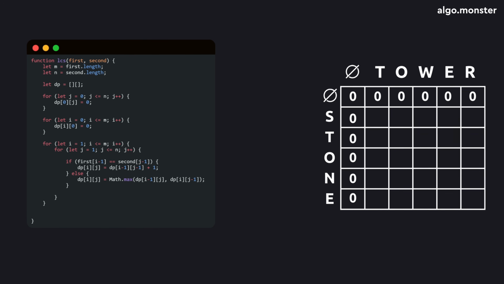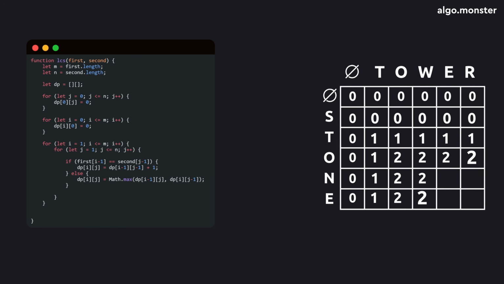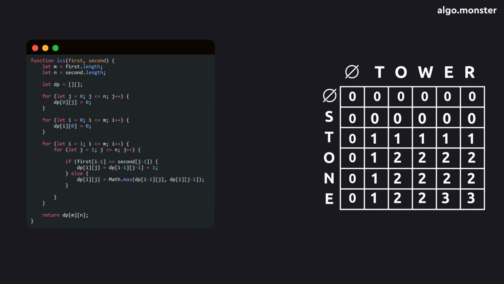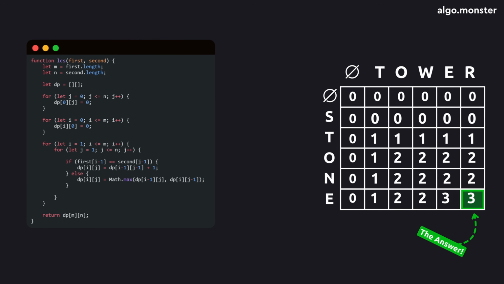Inside the loops, we check the characters. If they match, we use the diagonal +1 formula. If they don't, we take the maximum of the upper and left cells. When the loops finish, the entire table is filled, and the answer sits in the bottom right corner. Clean and elegant. Let's quickly estimate the complexity.